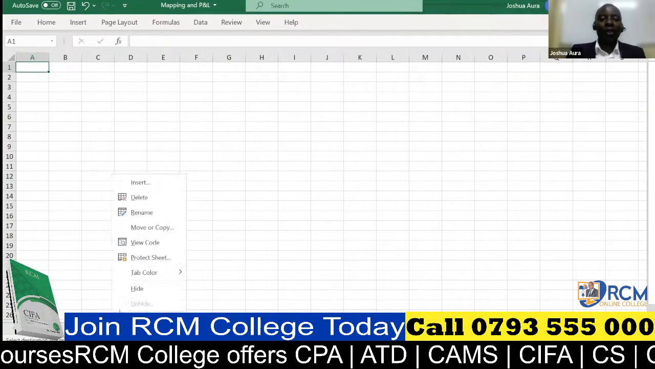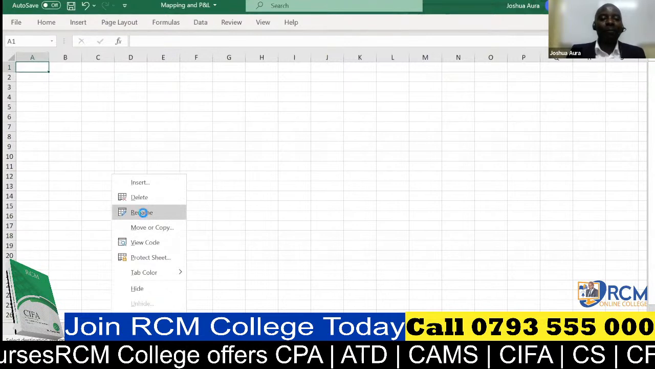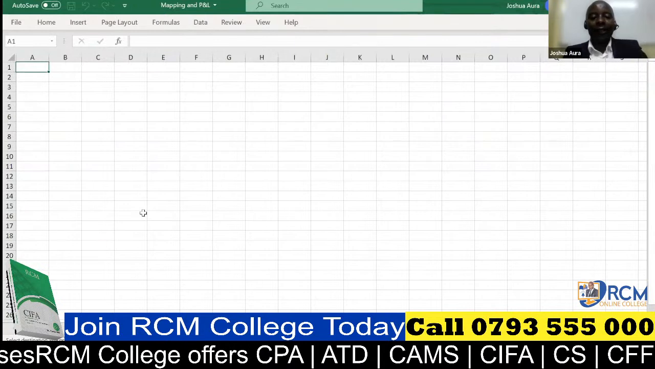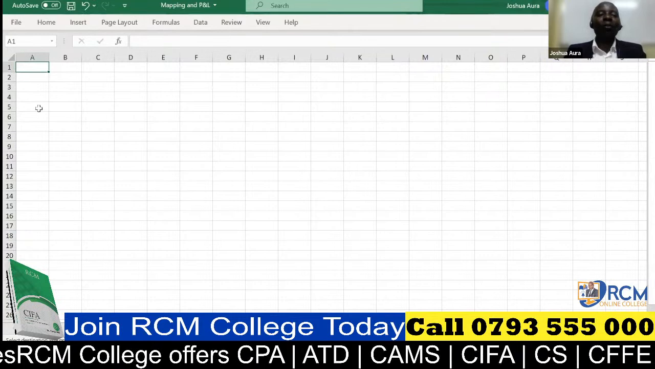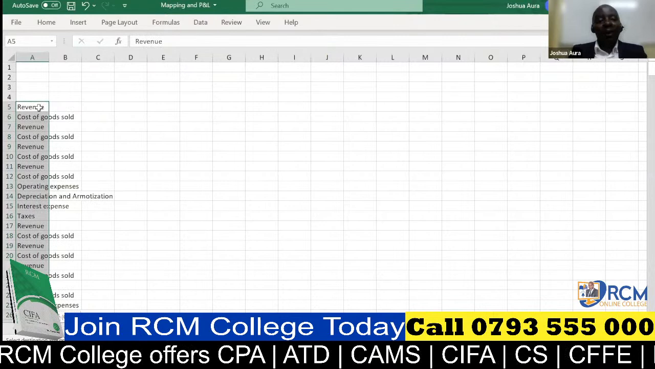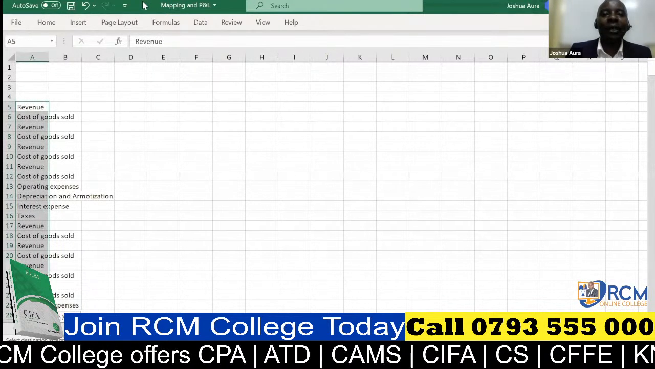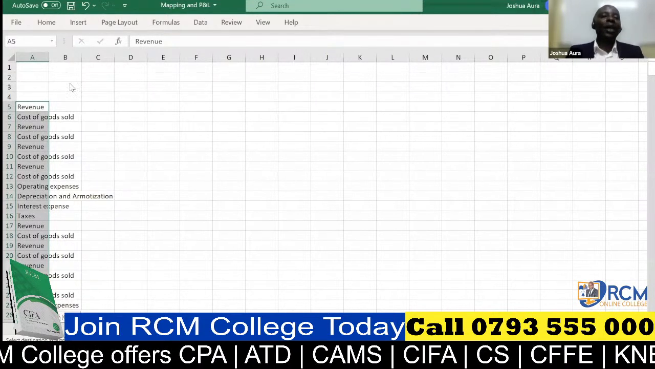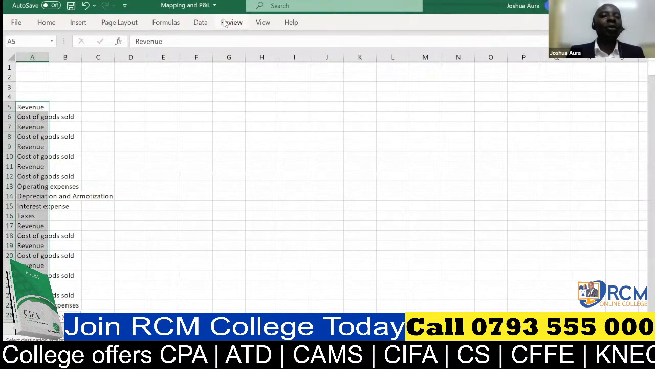This new worksheet, I would want to rename it P&L. P&L, enter, like that. And I would want to copy my map here. So Control V. Once I copy my map, ladies and gentlemen, first of all, I'm seeing so many duplicates.